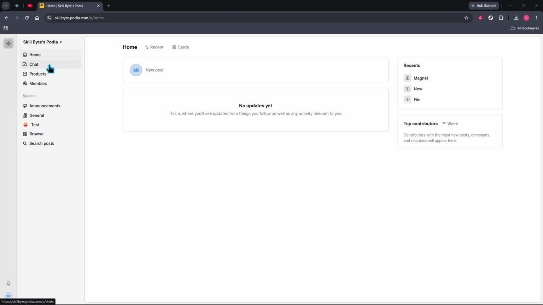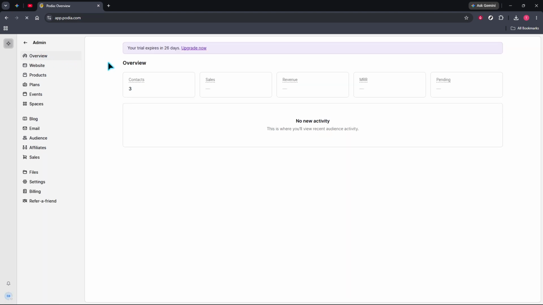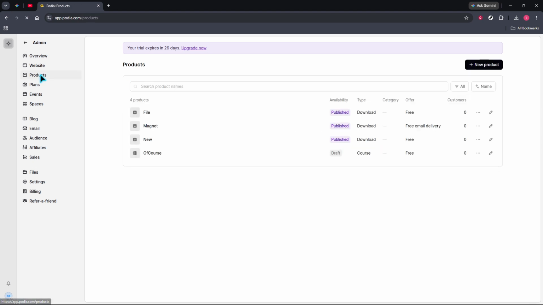Start from your Podia dashboard. From there, click on your site name, then choose Admin from the drop-down menu. This takes you into the main backend area where you can manage products and site settings. Once you're in the admin area, click on Products. This is where all of your offers live inside Podia, including courses, downloads, and other digital products. To begin creating your ebook, click New Product.